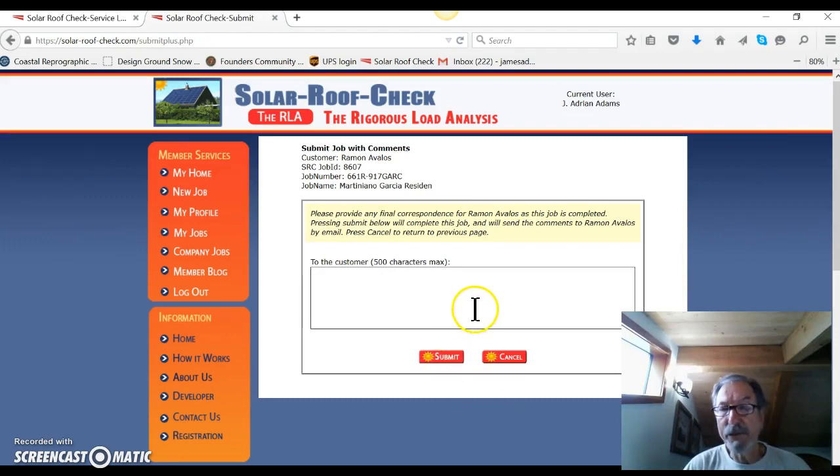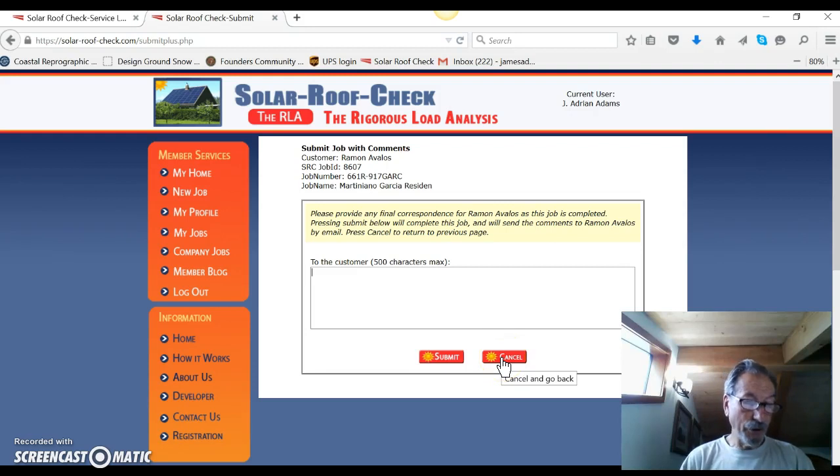Once you submit the job, if you click Submit Plus, you can put in notes here that will be automatically emailed and recorded in the job tracker to the client. For example, you can say, remember to correct your plans. You had 2x6s, but it's really 2x8s, that kind of thing. So you'll have a record in the past of exactly what you've done. Those are some of the things in the background.